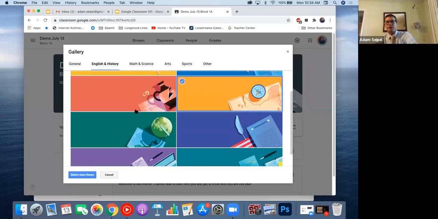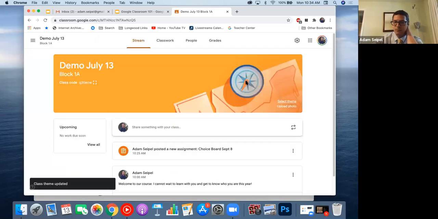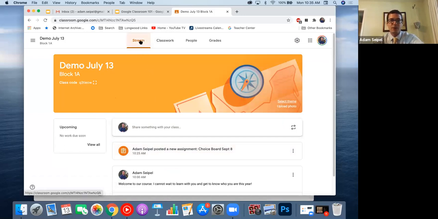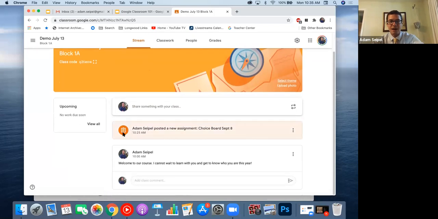All right, so once you've selected one, you'll hit the blue button, select class theme, and it's going to bring that picture in, and it's also going to aesthetically change all the accent places on your classroom. So one place that you'll notice it is at the top. Whatever tab you're on will now be color-coded to align with your theme. Any post down here will have, oh, this is an assignment, and it'll have an orange background.